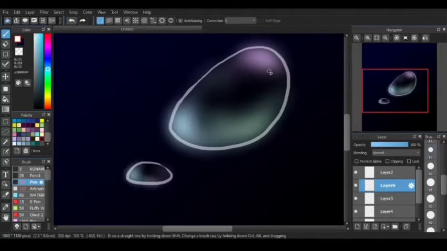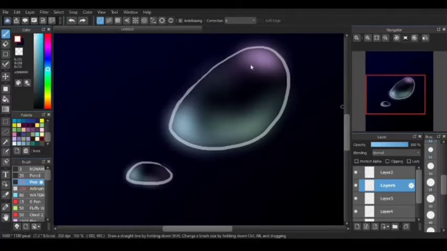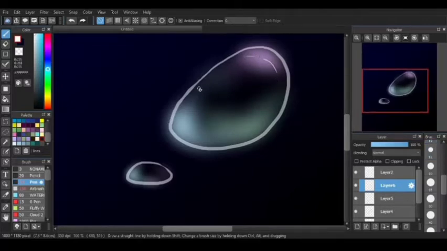Now we will open a new layer above the color highlights that we did. And we will be using the pen and airbrush tool to add random white highlights inside the water bubbles. So what I did here is I used the pen brush to add a highlight on top of the bubble, and I'm using the airbrush tool to add a softer highlight underneath the bubble.